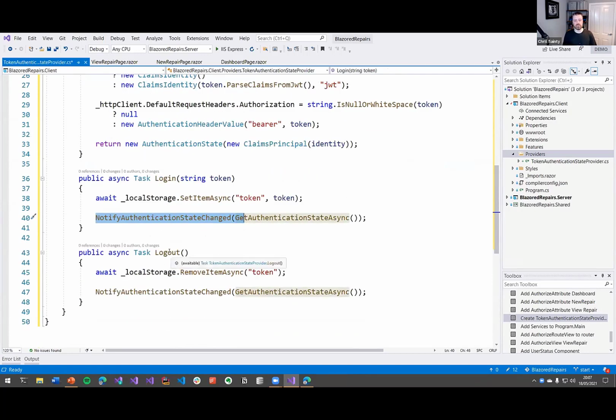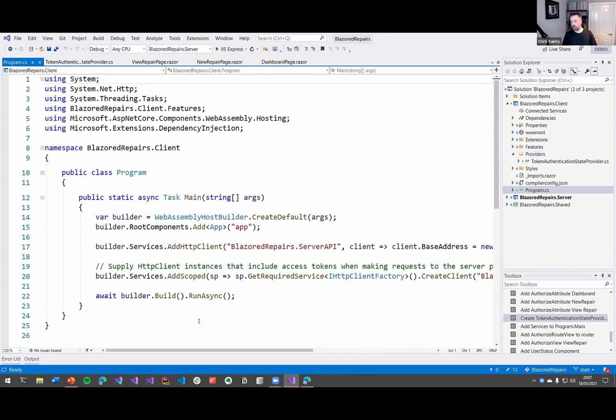I've also got the equivalent for logging out, where I remove the token from local storage. And again, I trigger the authentication state changed event. So now that we've got that, we just need to wire this component up. So I'm going to do that in the Program.cs file.